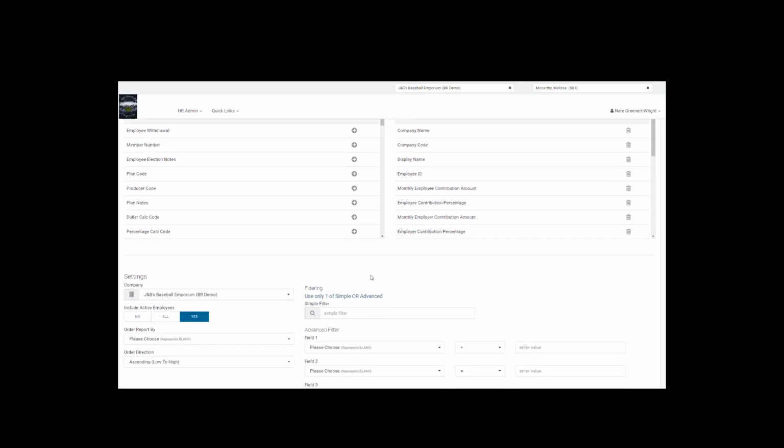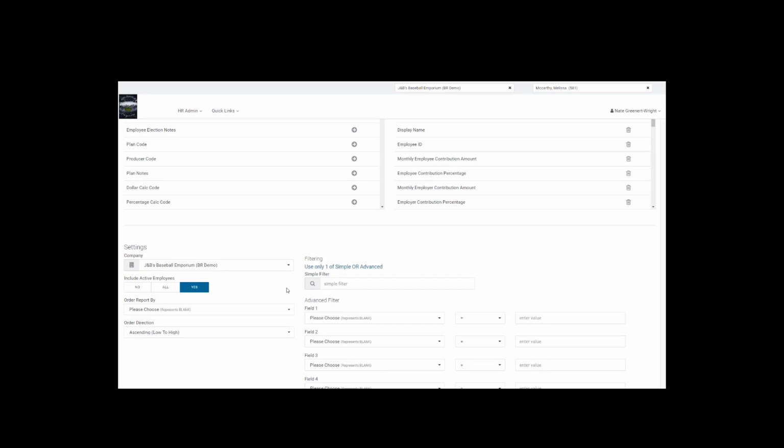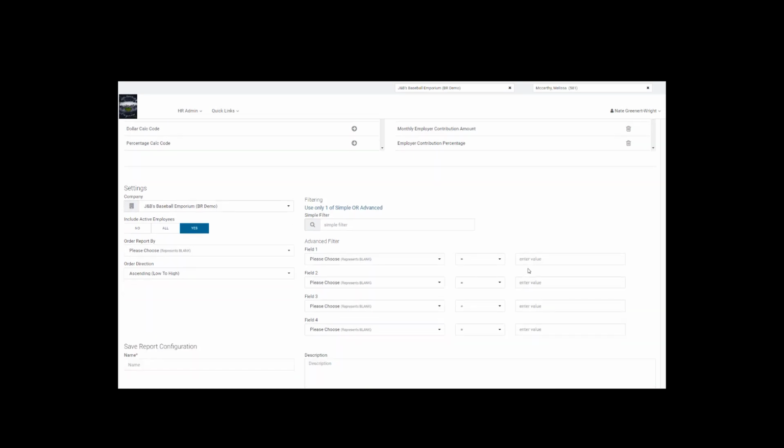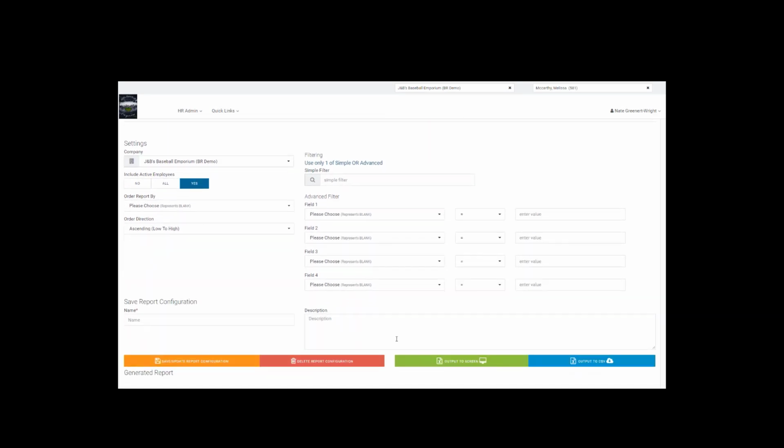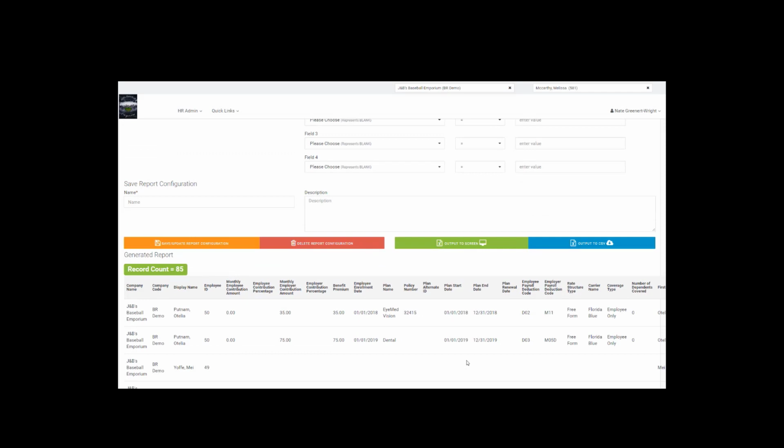As I work my way forward, it's going to say, do you want to include active employees? Do you want to filter and sort this based on specific criteria? I can save this report, and now I will no longer need to configure the report. But before I do that, if I want to output to screen, this is going to show me that report I built. It's going to populate on screen. So now, if I need to go in and make changes, I can do so without reconfiguring and saving the report. I can do it at one time.